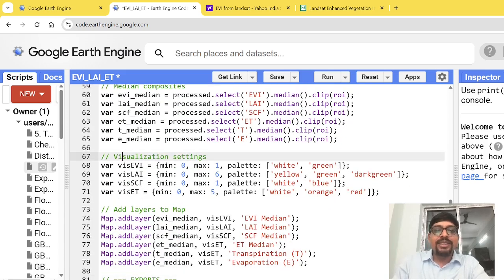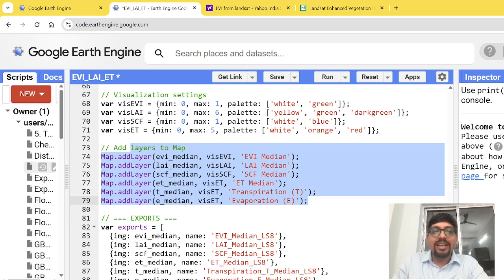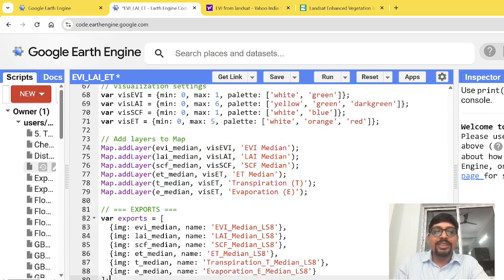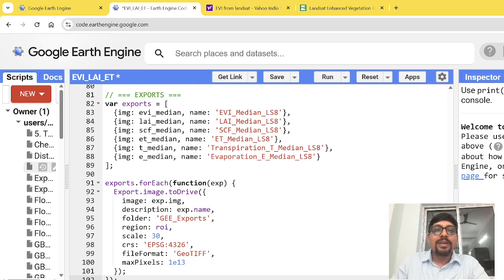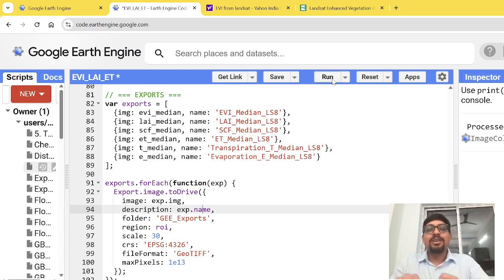Then I visualize it using this color palette: white, green, yellow, green, dark. You can change it according to your need. Then I will add this layer to the map here. Then I export this. Here I will create one folder, GE exports, and I export with this name. Now what to do? We just need to run this. I'll share this code. You can just copy and run it, right?